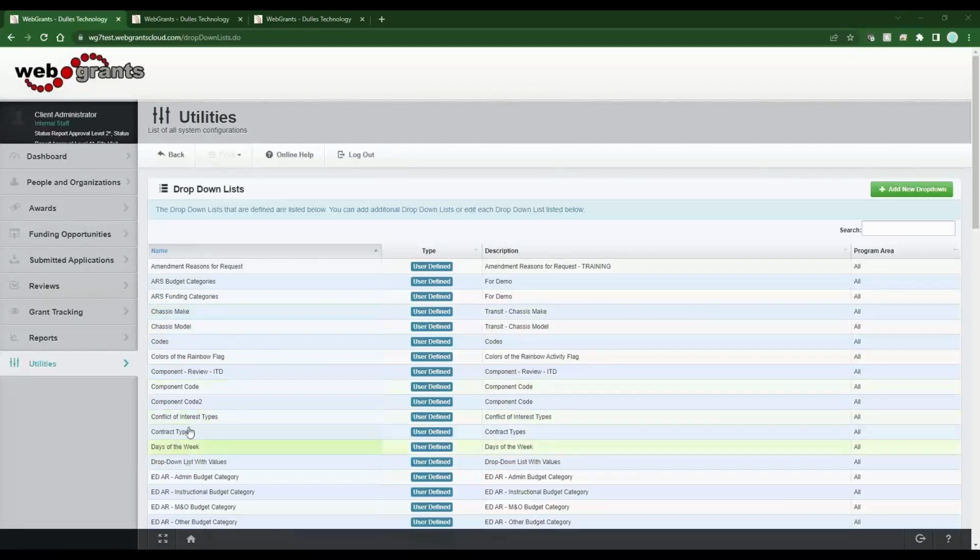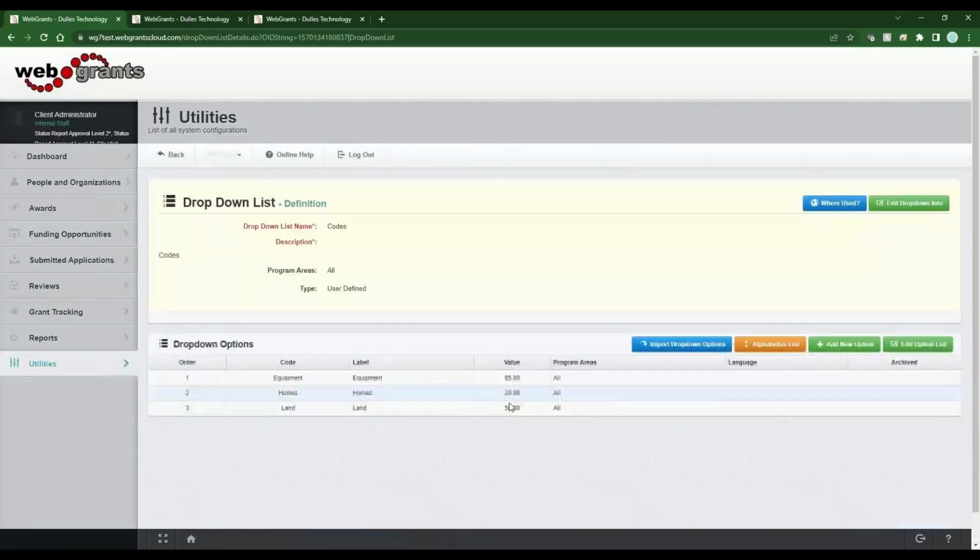There is a way to come in here and see where it's used. Definitely do that if you're going to edit the existing dropdown or add to it. This is kind of the same rules as in the form creator. If this is in use and you can see that it's been used, don't delete. Definitely don't delete the items in the dropdown list.